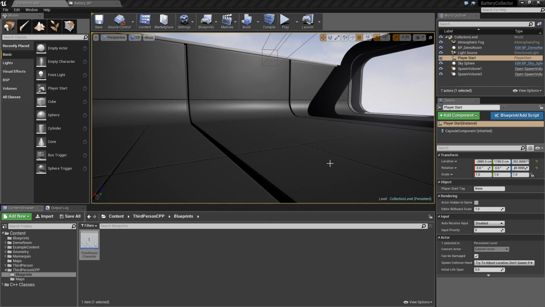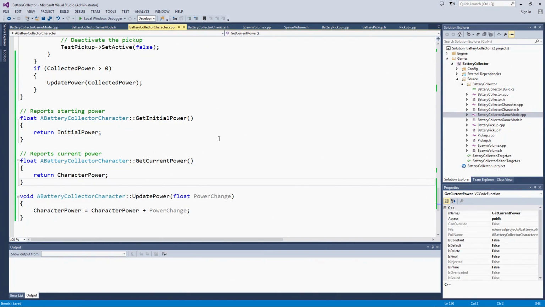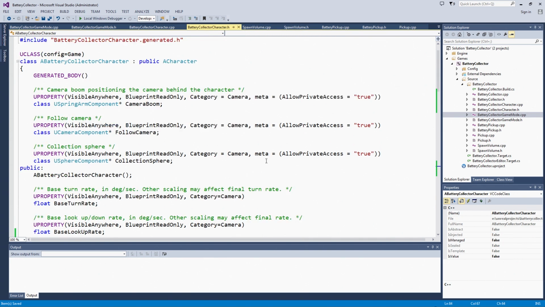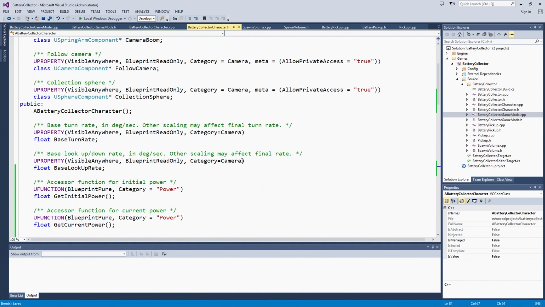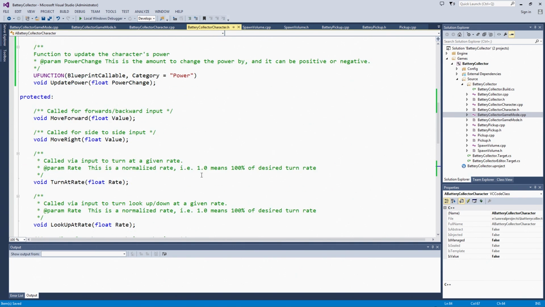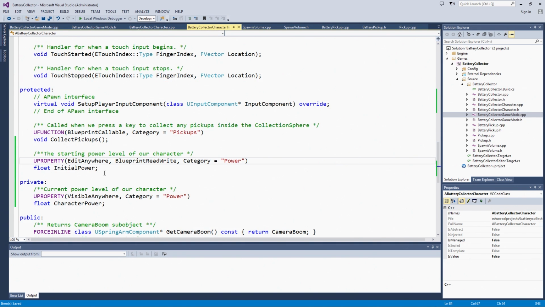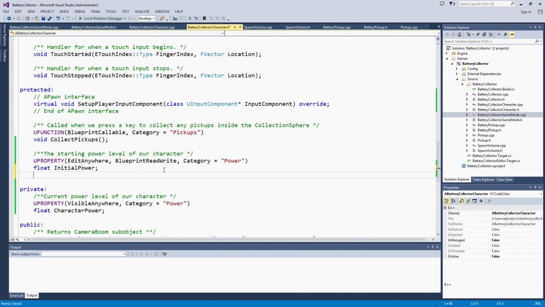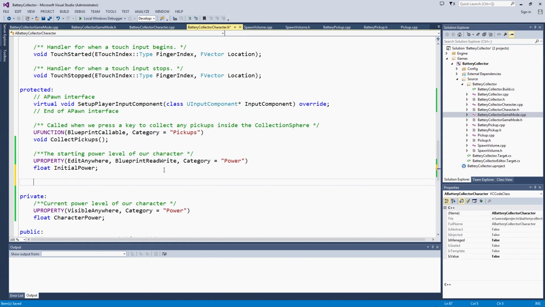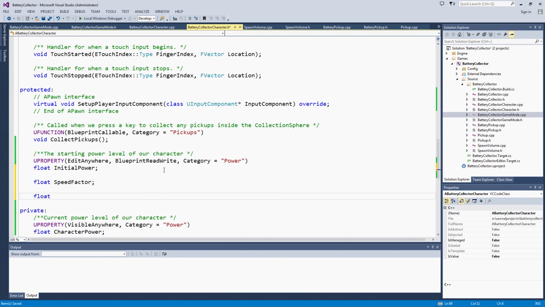So we need to go to the character class, which is here in the code, and we're going to create some properties for basically the character speed's dependence on his power level. So those are going to be protected. We can put them here underneath our initial power, which is also a protected variable that we were working on with power. We're going to have a float called speed factor, and also one for base speed.